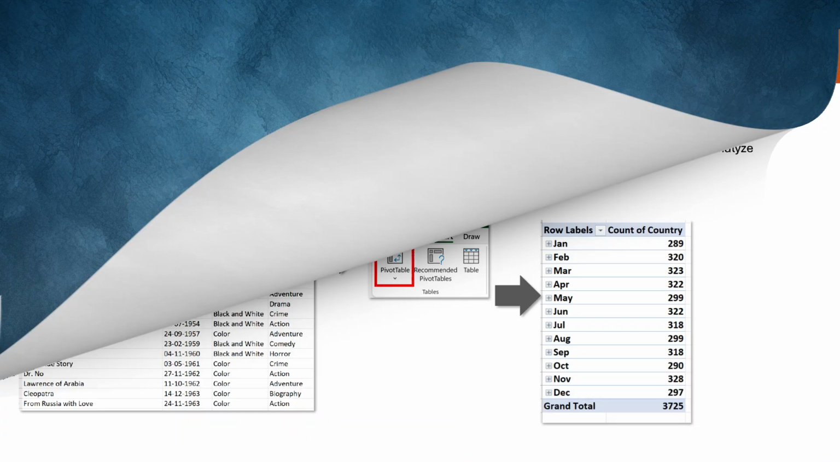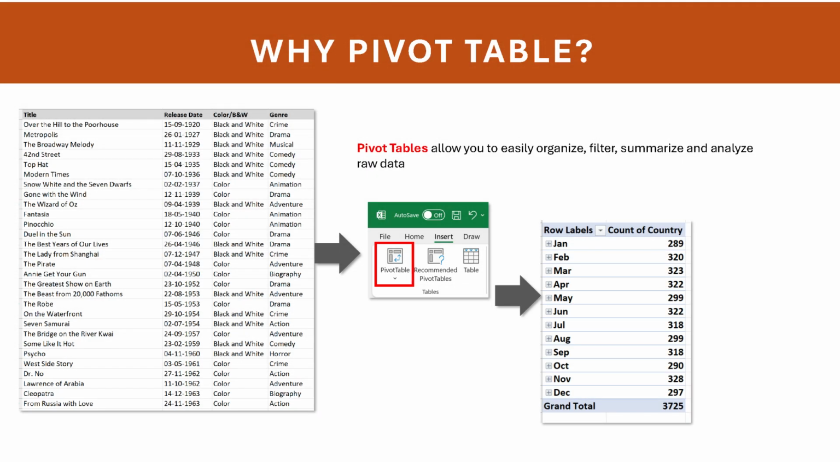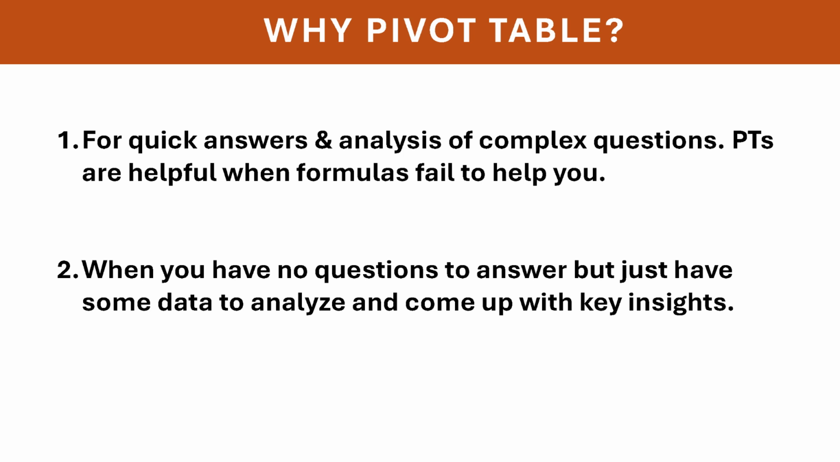So the first question is, what is a pivot table? It is a very powerful tool in Excel that allows users to analyze, summarize and explore large amounts of data really very fast. Now the second question is, why a pivot table? For quick answers and analysis of complex questions, we can use the pivot table. Pivot tables are very helpful when formulas fail to help you. Why am I saying that formulas fail to help you?